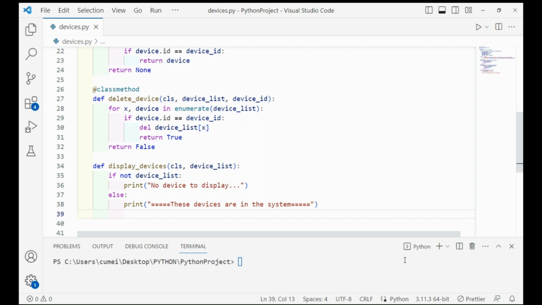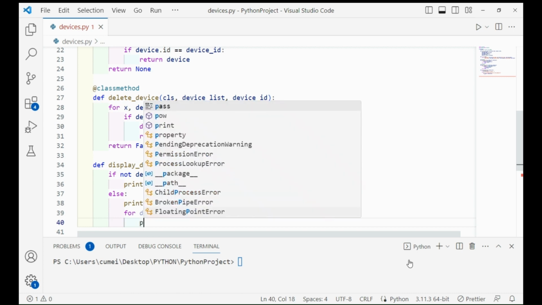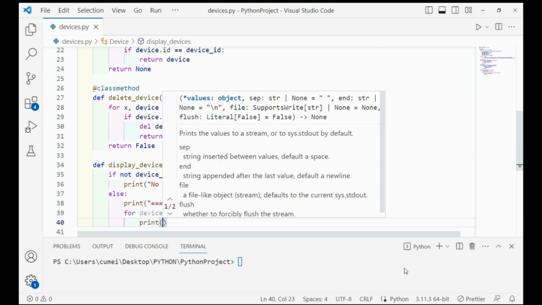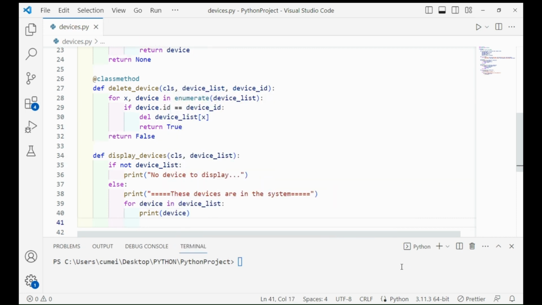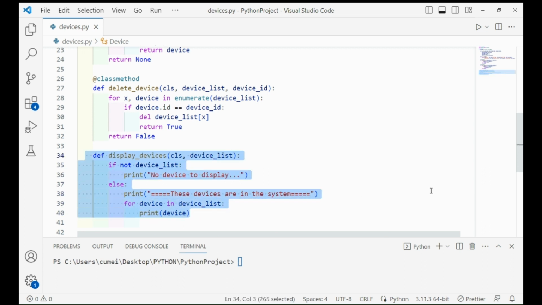And then we loop through the device list. So for that we can say for device in device list, print the device. With this, we are going to print all of the devices that exist in the list. That's why I said that this function is quite simple. First of all, it checks if it's empty. If it is empty, we get this. If there is something, then we have this header, and then we loop through the device list and print everything. So that's what this is used for.